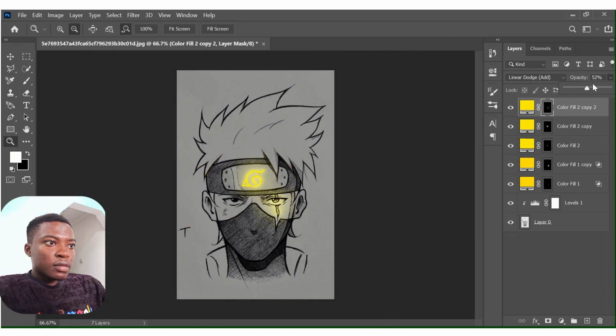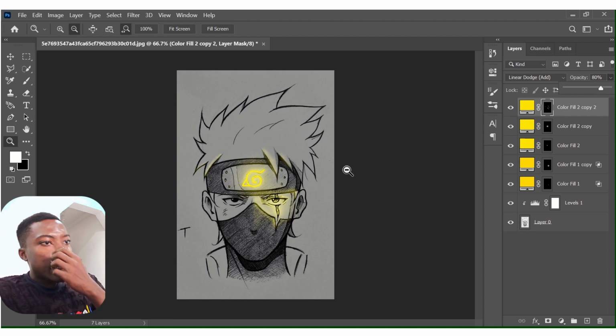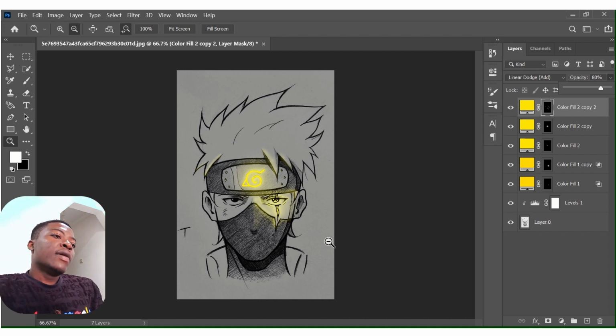Now we can reduce or increase the opacity to see what that also does as well. So I'm just going to reduce the opacity to about 80%. I think I like how our drawing looks right now. Now I'm going to add a highlight from the left hand side onto our drawing as well.